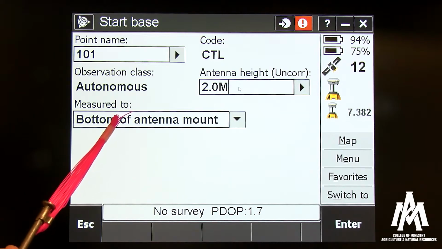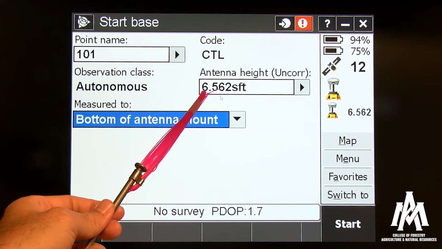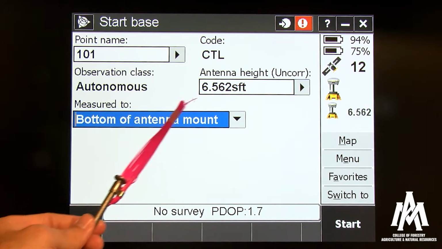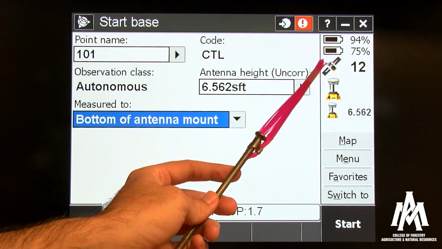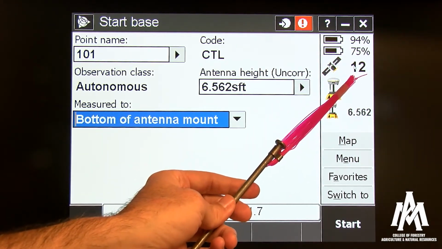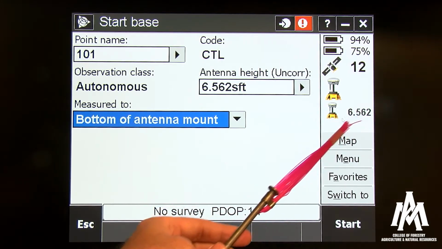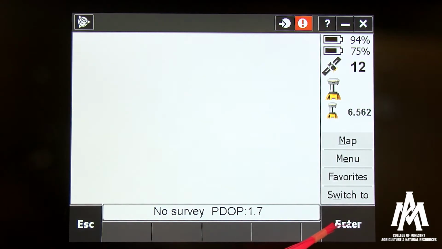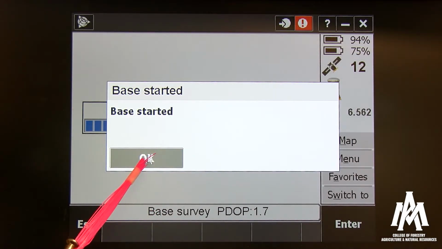I hit enter. If I hit enter, you can see Trimble Access does a conversion of 2 meters to its equivalency in survey feet. I'm measuring to the bottom of the antenna mount. Let's just, again, make sure we're getting good numbers. We've got enough battery power. We're receiving 12 satellites. Our antenna height is set at 6.562 survey feet. We're getting really good PDOP values. I'm going to hit start. We're starting the survey. The base is started.